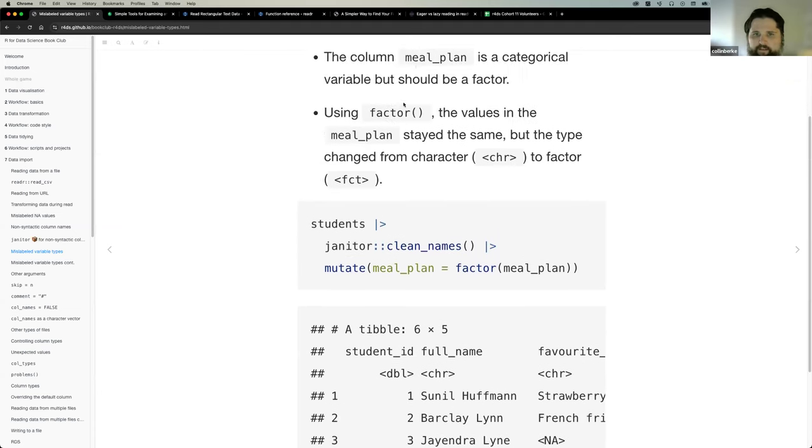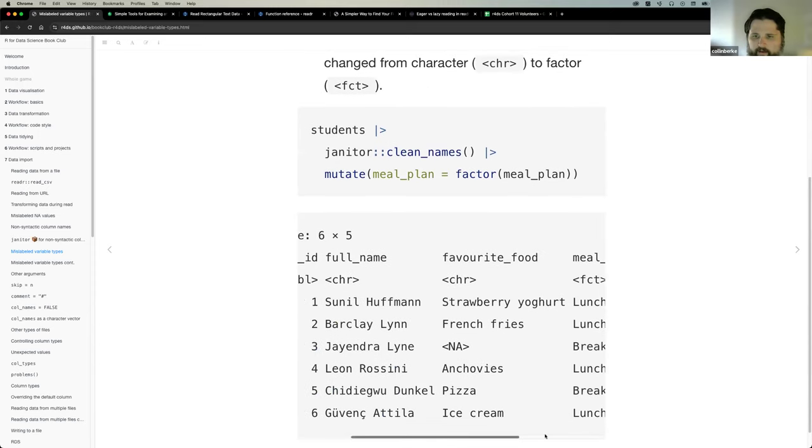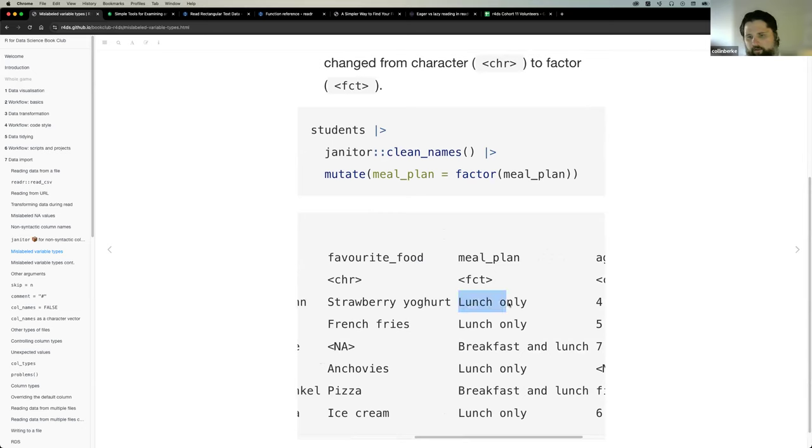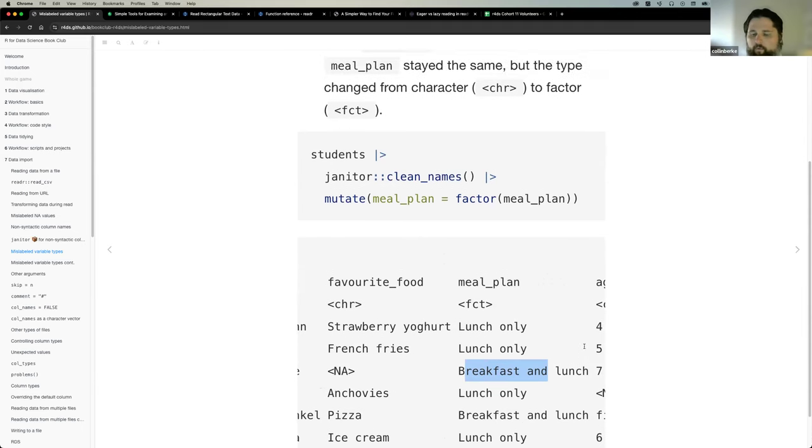When we look at meal plan, there are certain categories like lunch only, breakfast and lunch. I'm sure there's probably supper or dinner in here or something. We know that column can only take certain values, and that's where factors shine. After our import, we can mutate it into a factor. We can just do factor around it, and it will set those values based on what's in there. You also have some flexibility, which doesn't get talked about too much in here: you can be explicit about what your factor levels are.